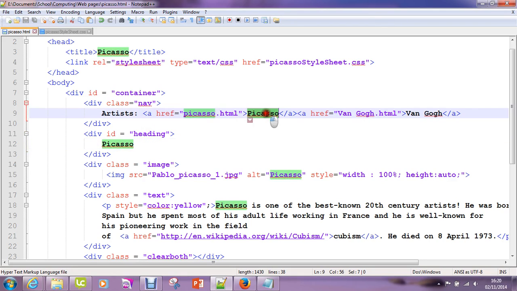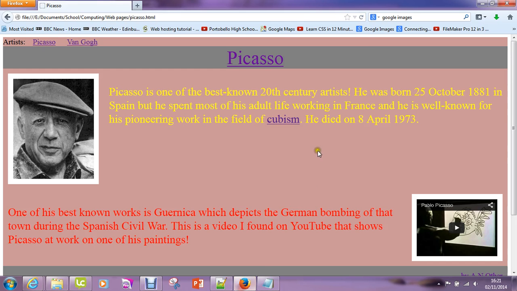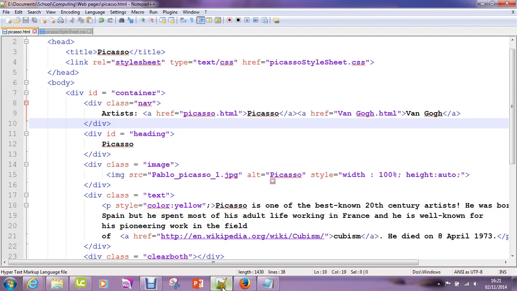So this word here, Picasso, is going to be the hyperlink that references the page called picasso.html. And similarly, these words here, Van Gogh, are going to be the hyperlink that references the page called vangogh.html. And if you look at the page here, that's what I've got up at the top. I've got the word artists, and then I have these two objects that belong to that class.